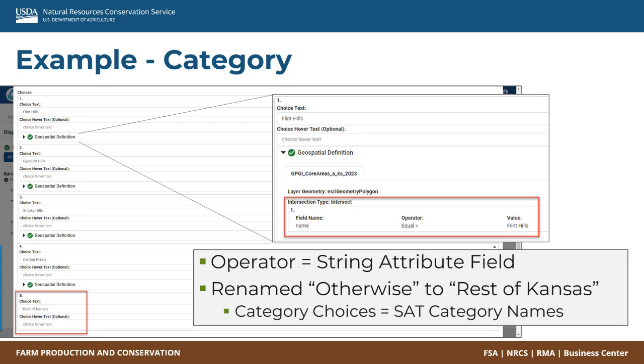You can see here that the otherwise category has been renamed Rest of Kansas, as that's functionally what it means if we have an assessment that's not within one of the 4 core areas. And that choice text, since it also becomes the category names in the Select Application Tool, or SAT, renaming that otherwise just provides more clarity for our program managers.